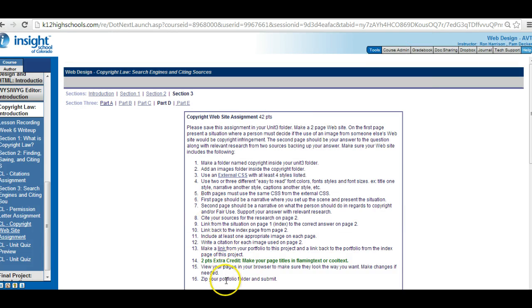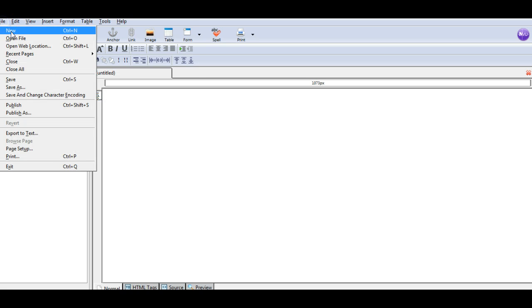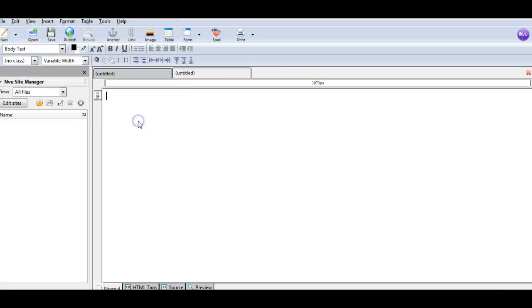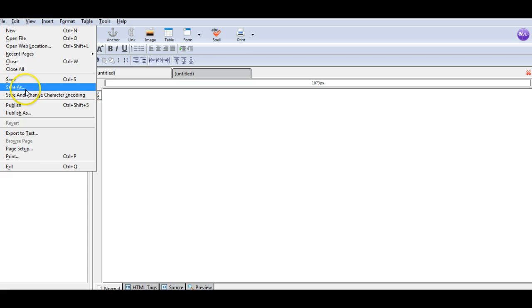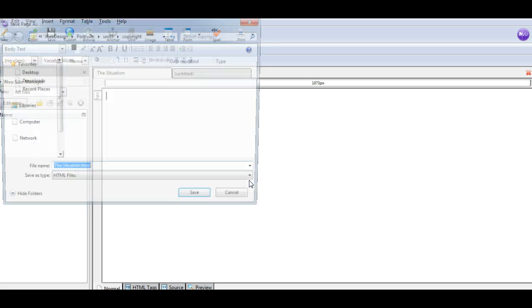So the first thing we're going to do is get into NVU. And again, this is going to be 2 pages. So here I am on the first page. You can see the tab there. Then I'm going to do File, New, Create. So now I have 2 tabs open. Now this first one I'm going to go ahead and save. So I'm going to do File, Save As. And this first one, this is going to be the situation. So what is the situation that's facing me as far as copyright infringement? So that's called the situation.